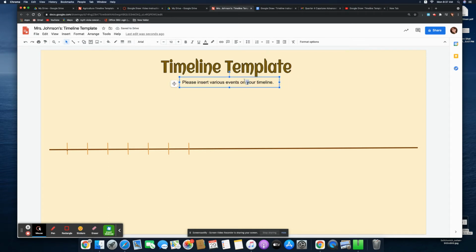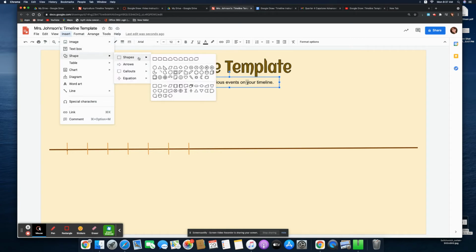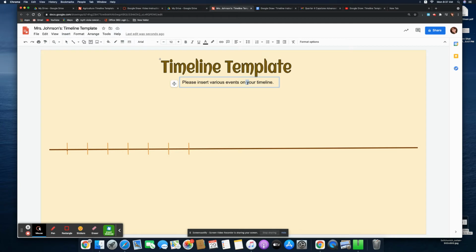Okay, all right, and then you want to enter the events, and to do that, you can go insert shape. Now you can do whatever shape you like to do. So you can create the shape like this. And again, you have that blue, so you can also insert different colors with that too.